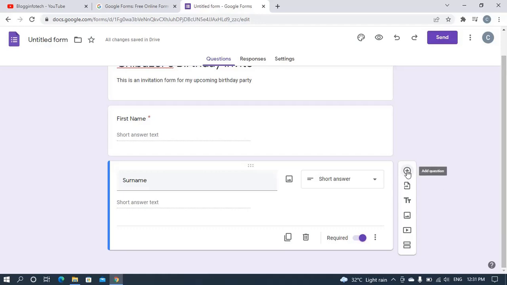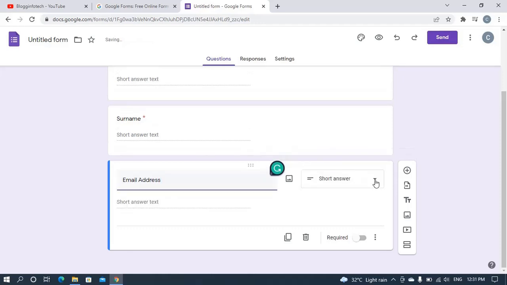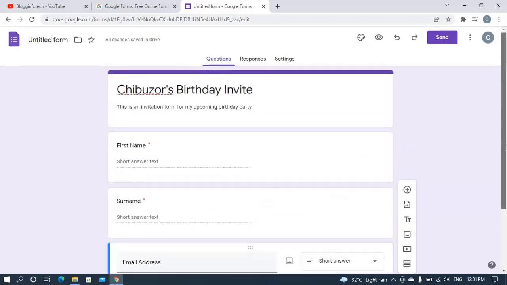So now we'll click on adding another field. I can just say email address as the title of the question. Then here, as the same, it should be a short answer, because the person can just write the email in a few words. And also, I will turn this on because it is required. So now we've got the first name, the surname, and also the email address.